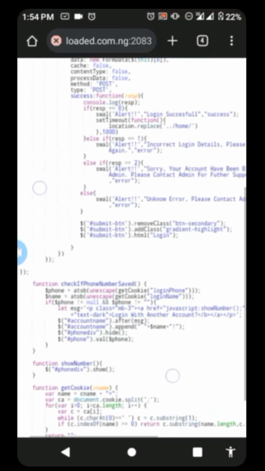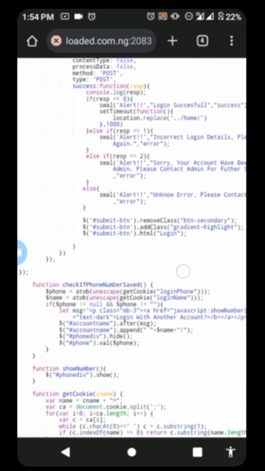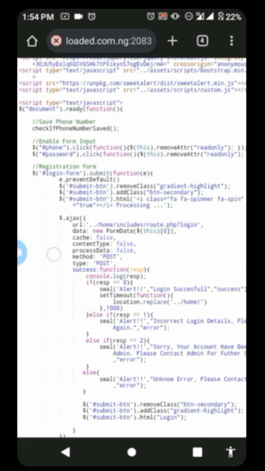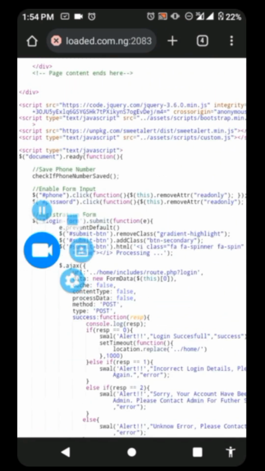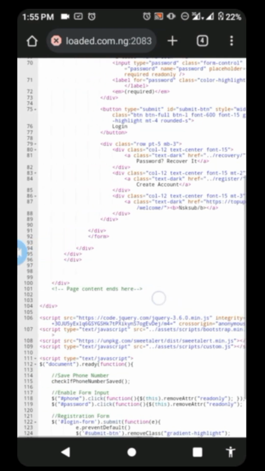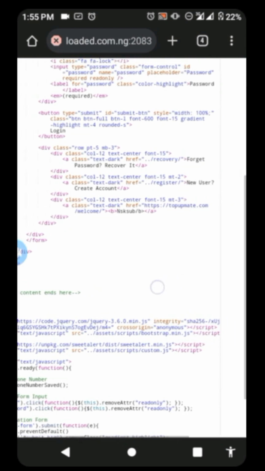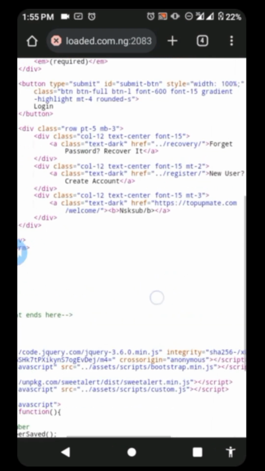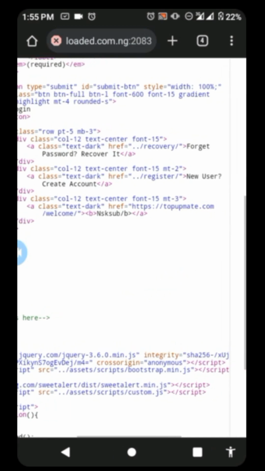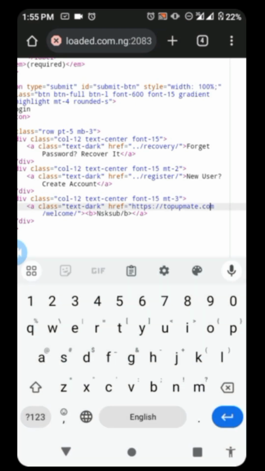So let's see login. Okay, so it's here. Under line 86. Under line 86, where we have div class, text center. So look at this. This is the website here. So you change it to yours. So let me delete this.